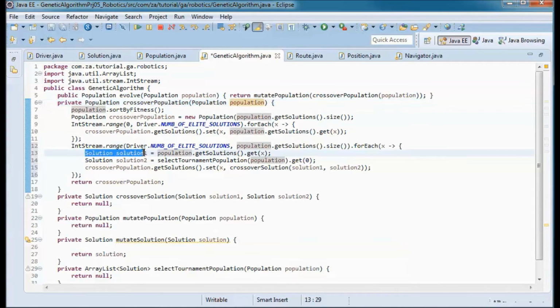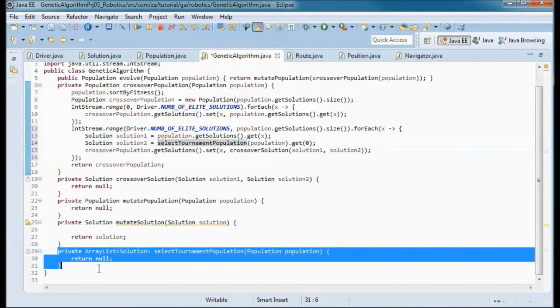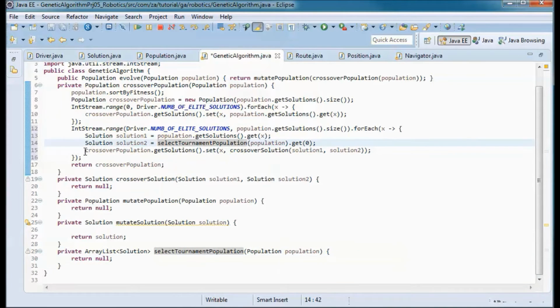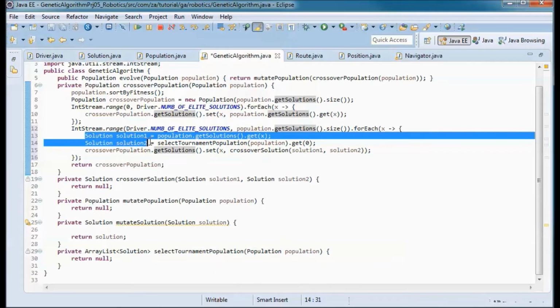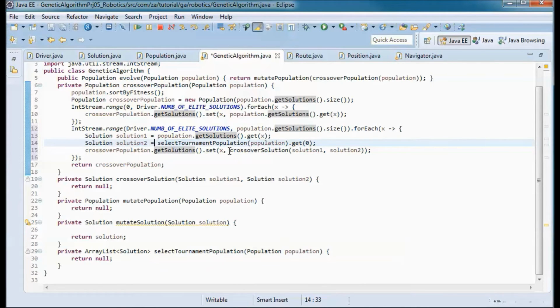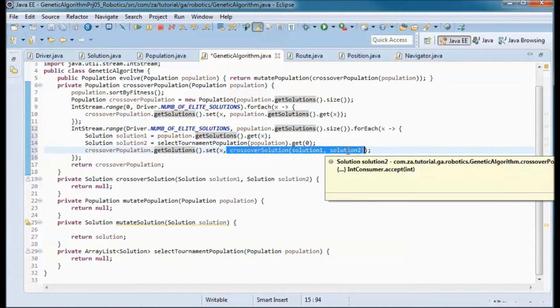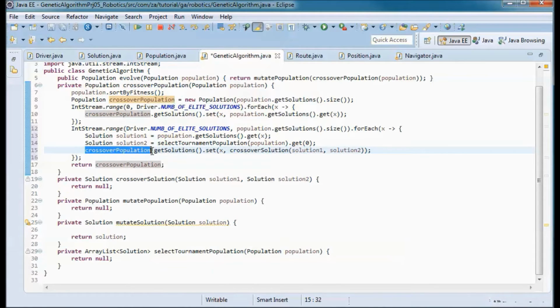So we pick solution 1 as we do population dot get solutions dot get a solution from there, and then for solution 2 we do select tournament population, and we pick the fittest solution from that population that is returned here, and then we call crossover solution on solution 1 and solution 2, and we set what is returned here in crossover population.